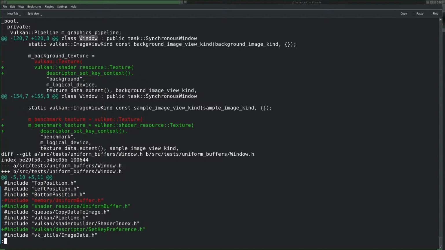This is inside the window, derived from synchronous window, so this is a member function of the window. So the context is owned by this window, but then used for the texture, which should not be depending on the window. So that's wrong. This should not exist. I don't want to have a set key context being owned by a window.